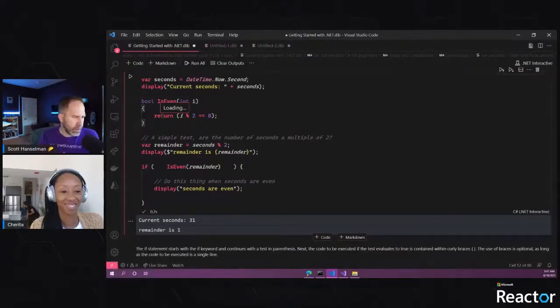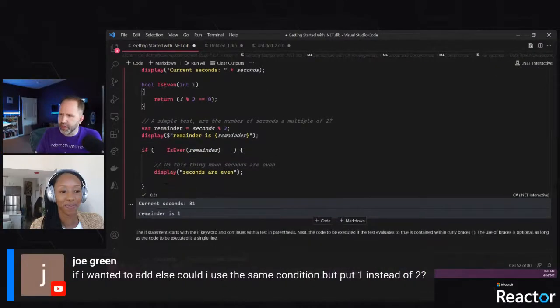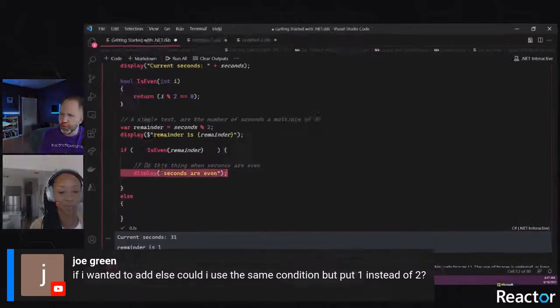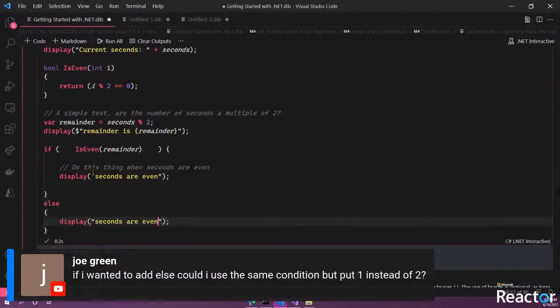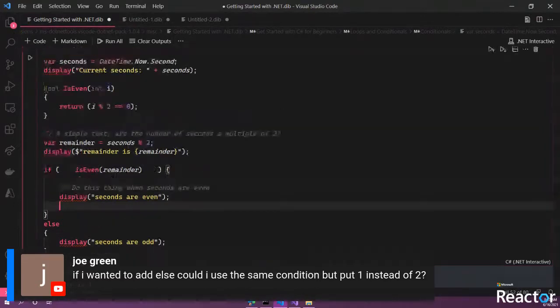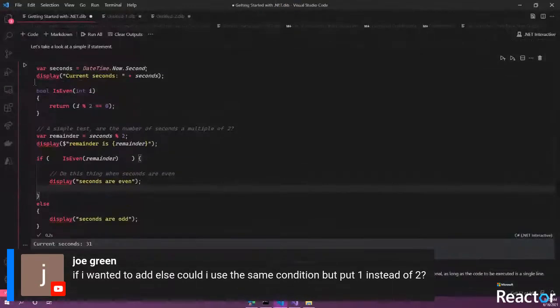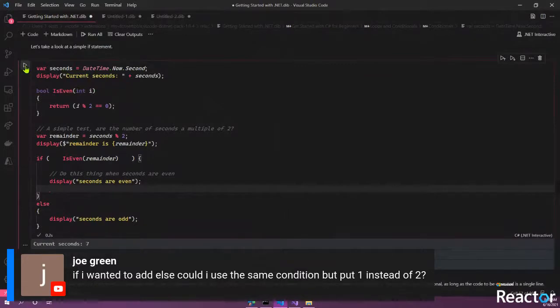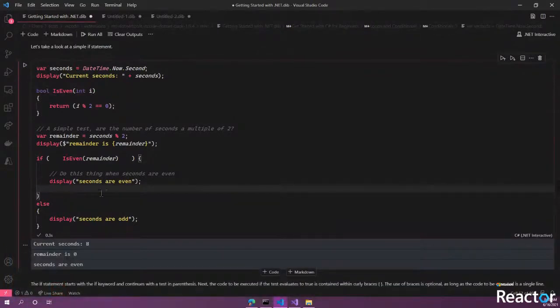That's a great question. Joe Green is asking about if they wanted to add else. Yes, we could absolutely do that. We could say else, and then we'll put odd down here. All right, let's see if that works. The function's getting big, so I have to make things smaller. Oh, look at that. Seconds are even, seconds are odd, seconds are even, seconds are odd. So else is working.